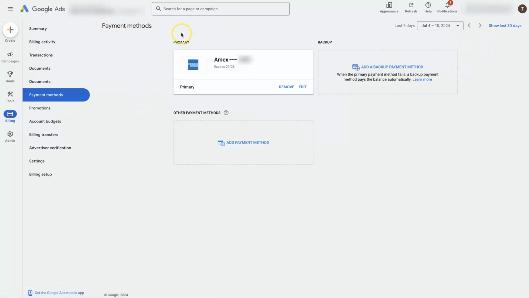Now, you're likely not going to have anything here, but in this account we already have a credit card loaded up in here. This is set to the primary payment option. You can also set a backup payment option in case, let's say this is a credit card and it's got a limit on it, and if it hits the limit, we don't want our ads to stop running. So by adding a backup payment method, we can ensure that the ads will continue to run even if this limit is reached on this credit card.